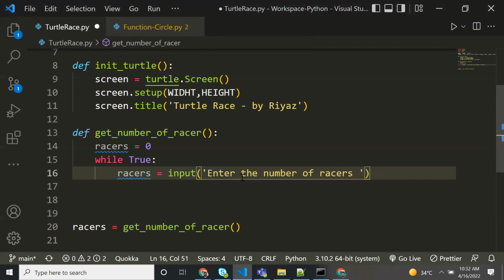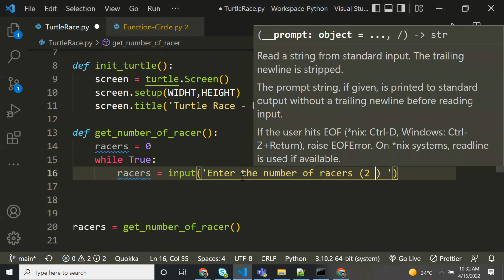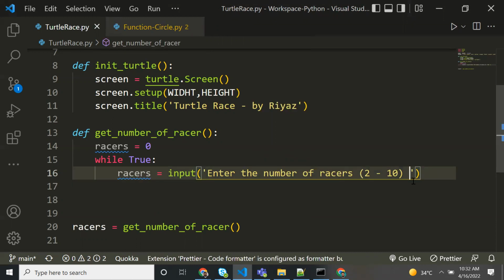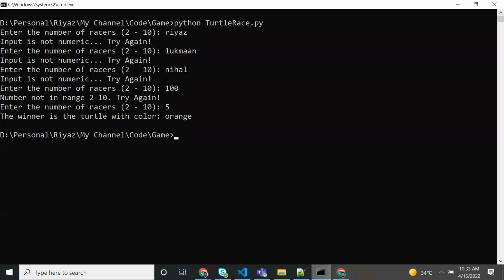Then you have to tell the user what the range is. So 2 to 10. Then you can give space, colon, space. Why am I giving a space? You can see here, enter number of racers, then 2 to 10, and there is some space. That's the one space. Otherwise it would look very clumsy. So we are going to define this statement in our code.